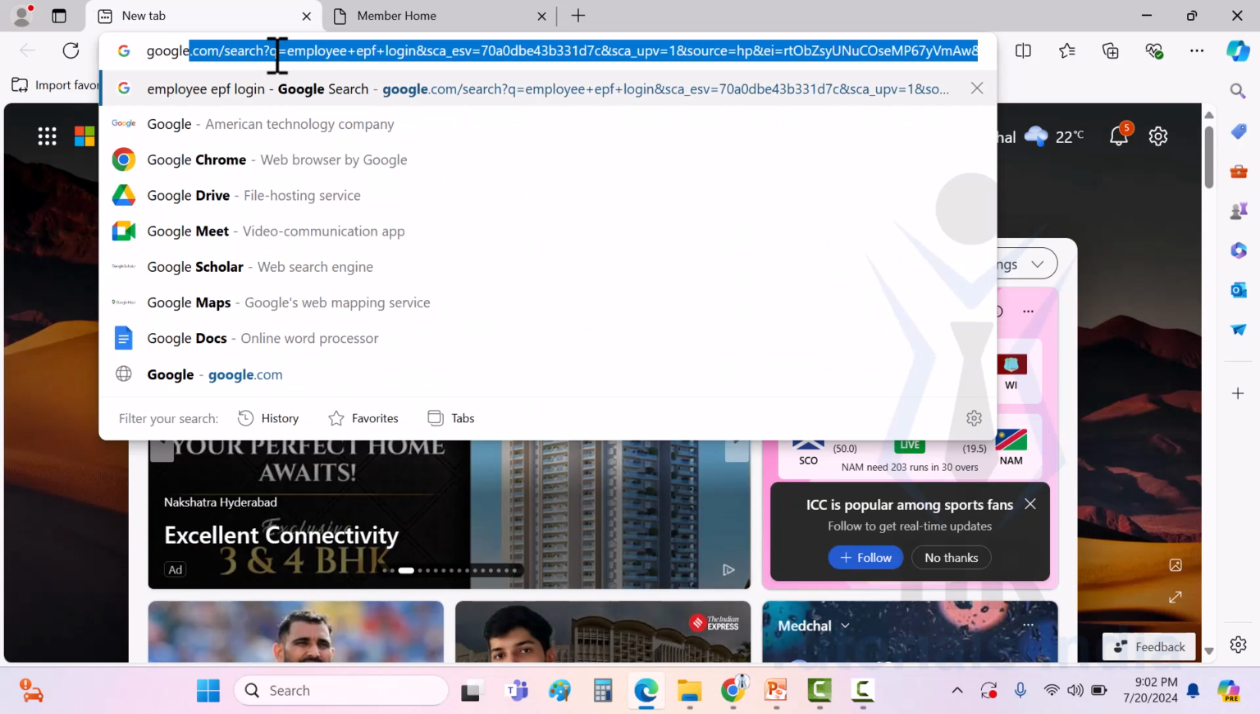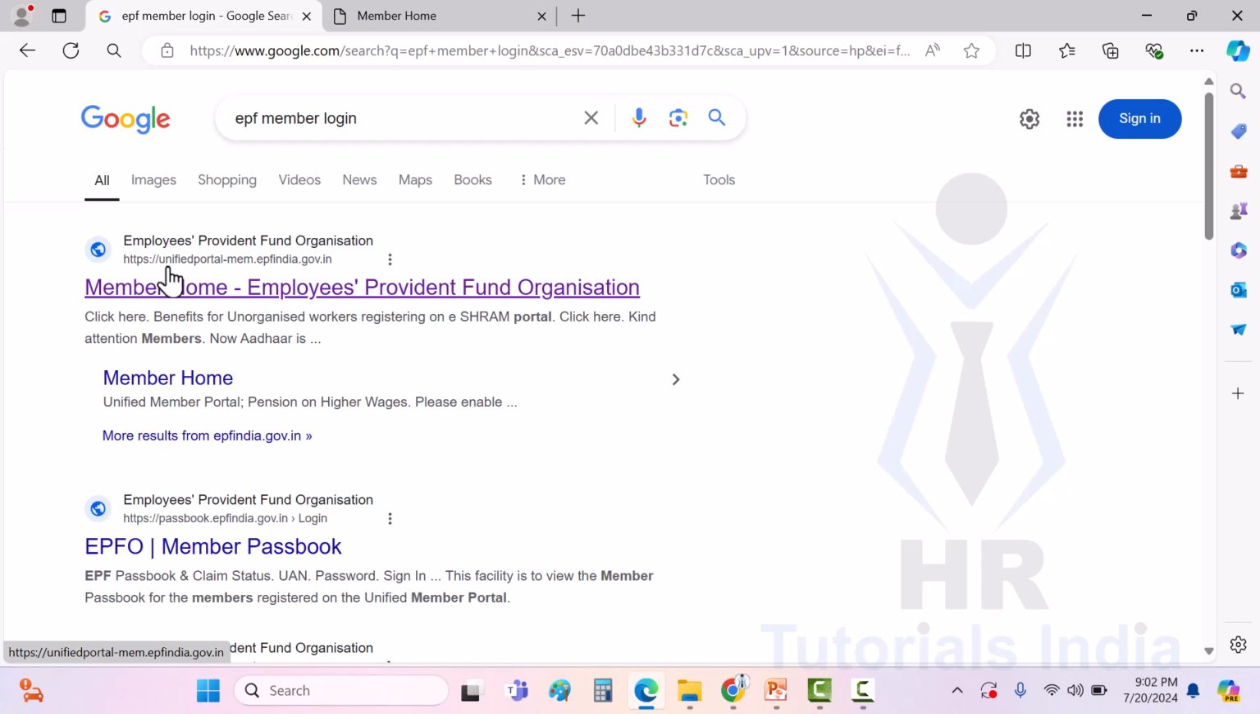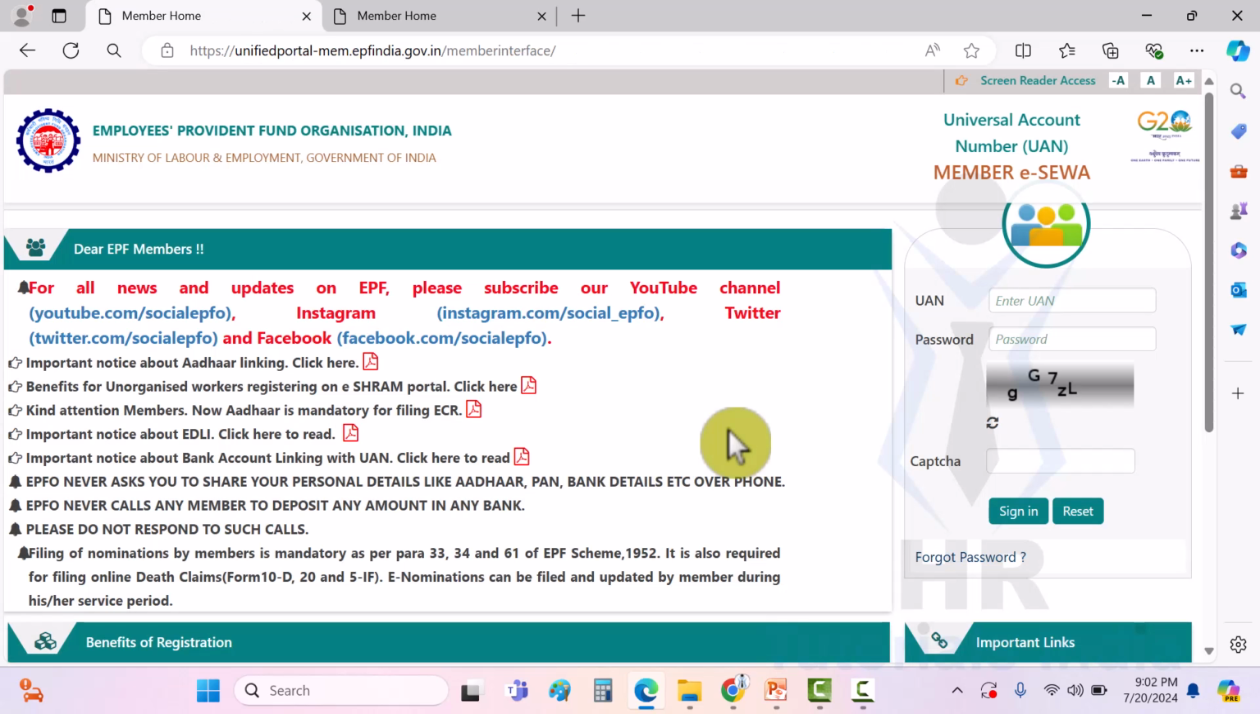First, go to Google and search for EPF member login. Here you can see unified portal mem.epfindia.gov.in. Click here. Now you will be directed to the dashboard where you need to enter the UAN number, password, and then enter the CAPTCHA, then you need to sign in. Now let's enter the UAN number and password. We have entered the UAN number, password, CAPTCHA, and click on sign in.